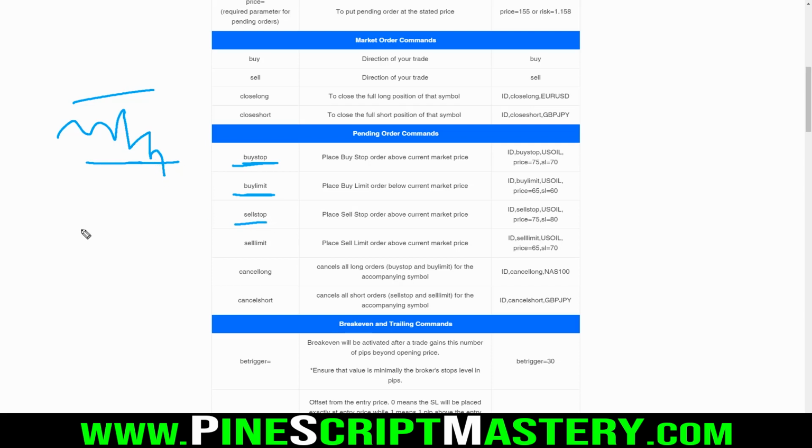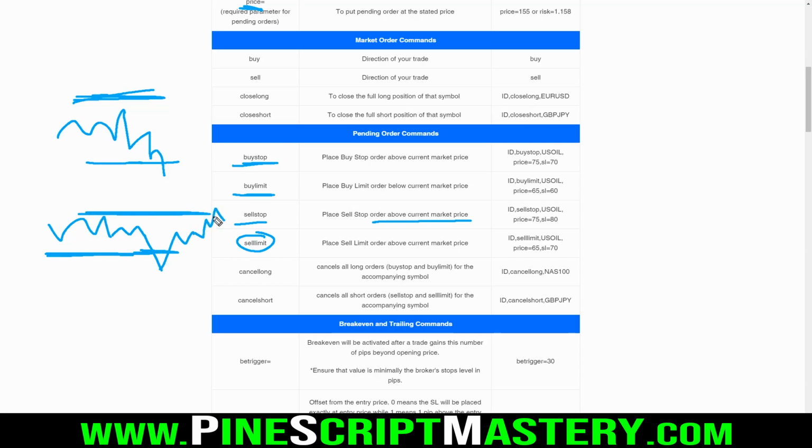A sell stop order, it says here, place above current market price, but this should be below current market price. So a sell stop, similar to a buy stop going above price action, will go below price action and will be filled if price exceeds that price that you've specified for this sell stop. And a sell limit order will be filled if price action comes up to the price you specify.